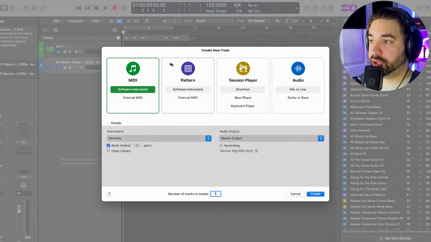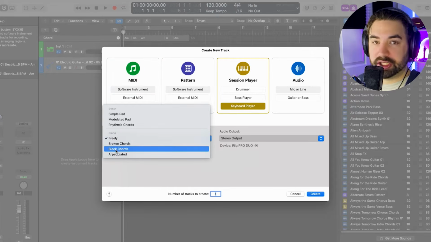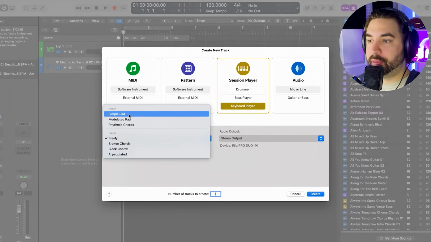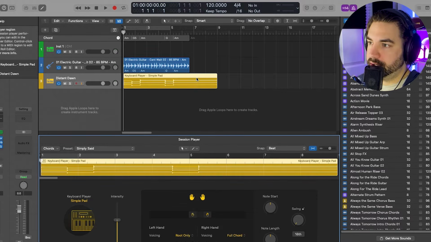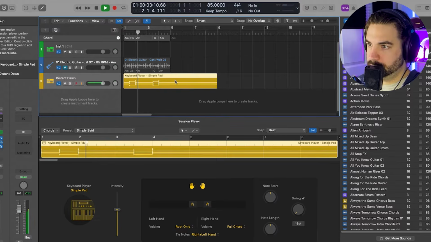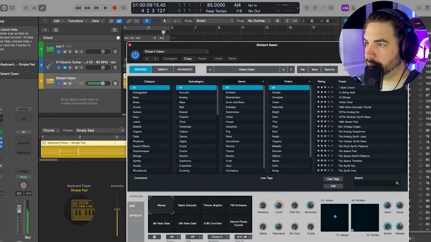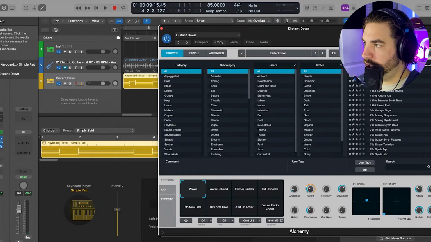And the last major update is the session synth player. So we can do keyboard, and before we just had piano, now we have synth here. So we can do a simple pad, modulated pad, rhythmic chords. So let's start with simple pad, and you can hear how this sounds. So it's pulling up this Alchemy pad, but we can easily change that.